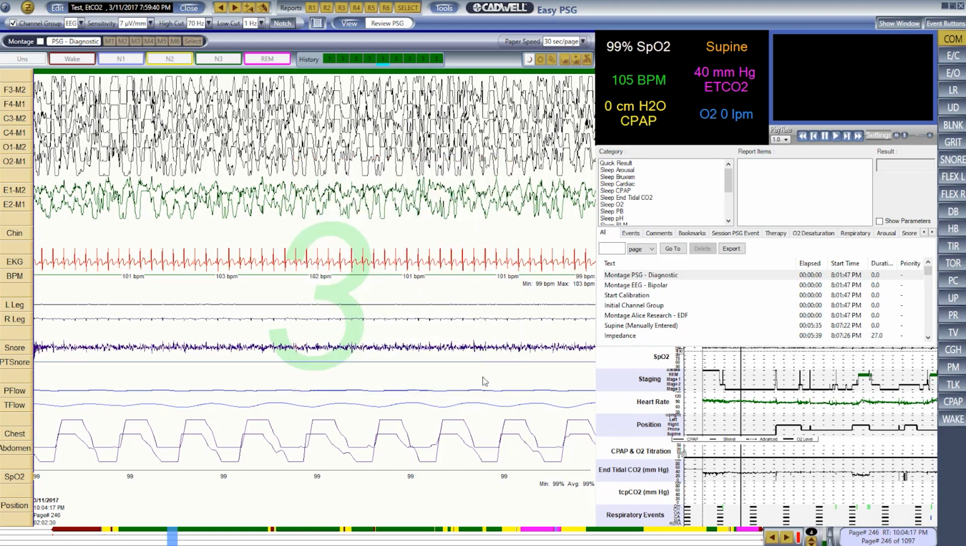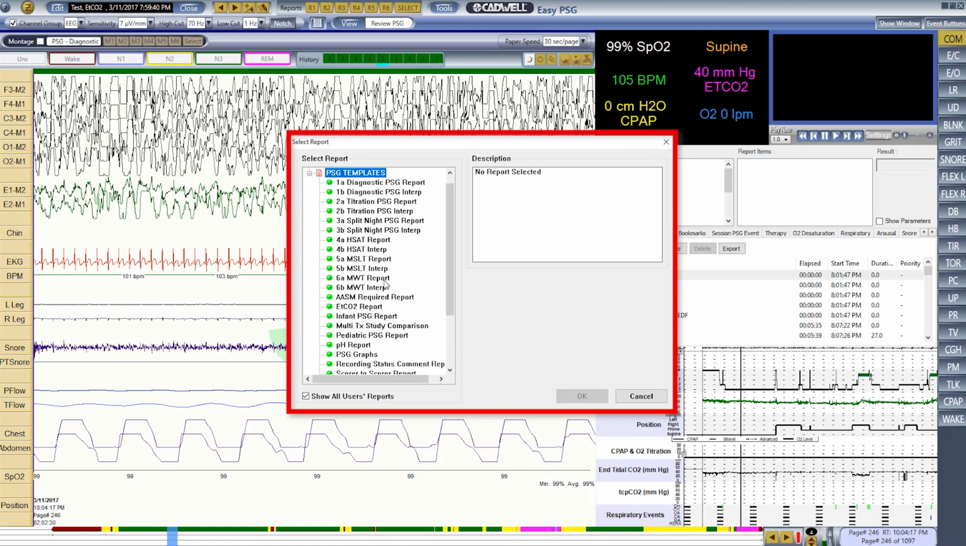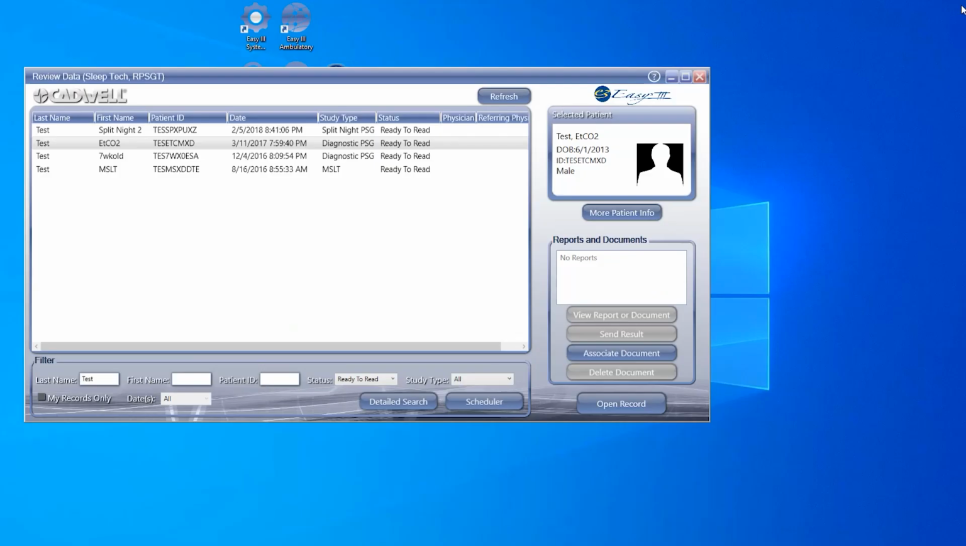If you need to generate a report after your review of the record is complete, again you can select one of the shortcut buttons for quick generation, or click the Select button to generate the desired report from the list. To close the record, simply click on the Close button or the X in the upper right-hand corner.